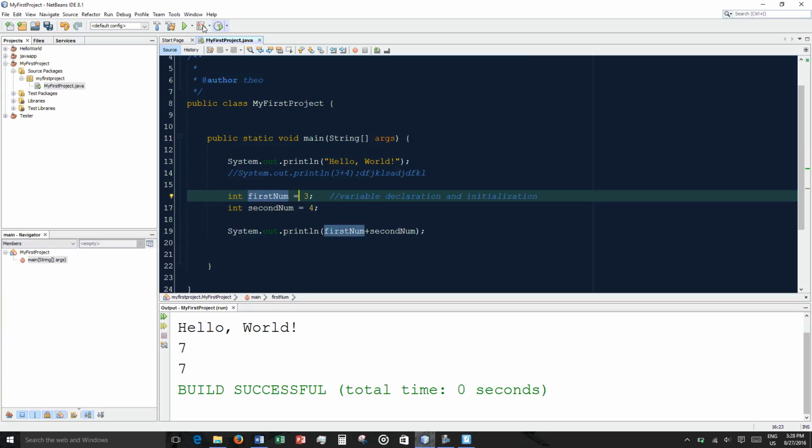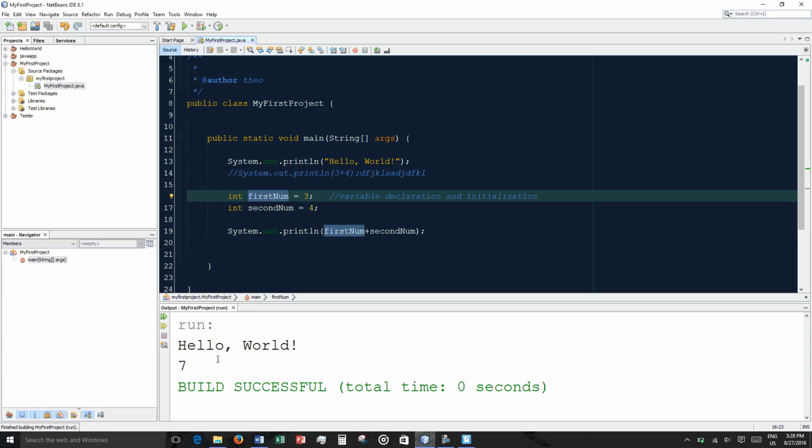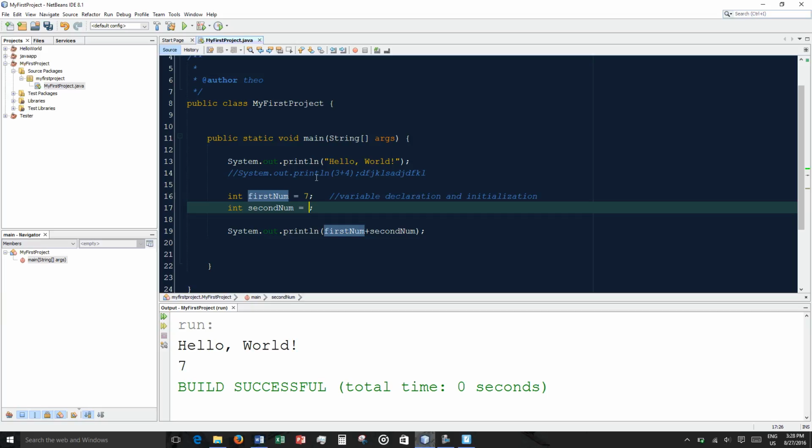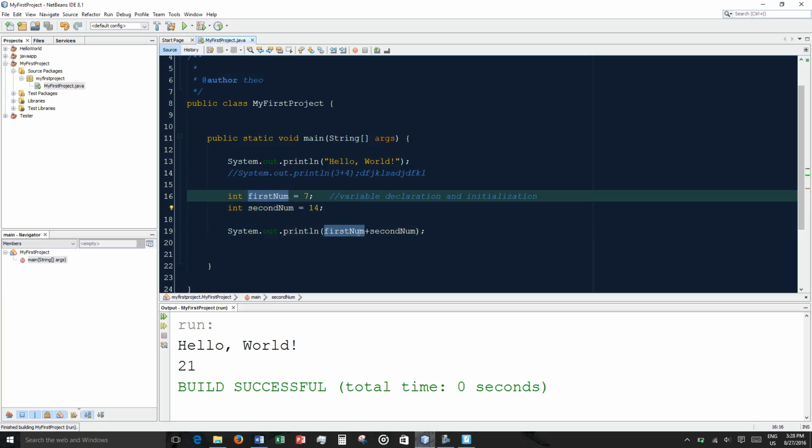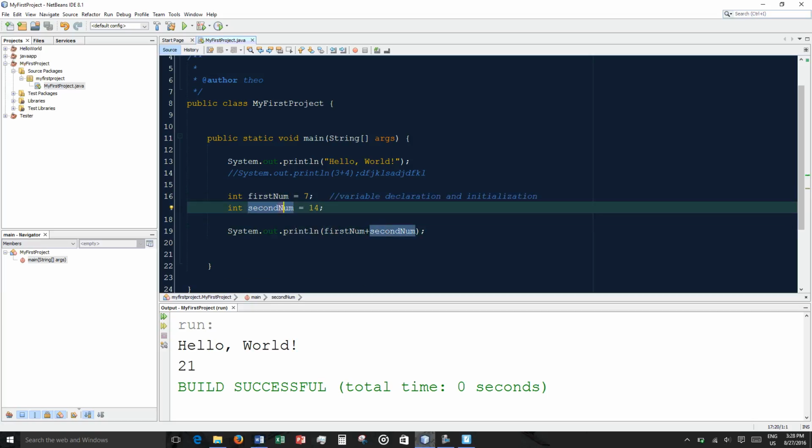So if I run this, here's my 7 from firstNum plus secondNum. But the great thing is now I can change 7 and 14 or something. And what's it going to be now? Well, I don't even have to change the printout. It's going to be 21 because it's referencing these variables. Let's take a look. Good.